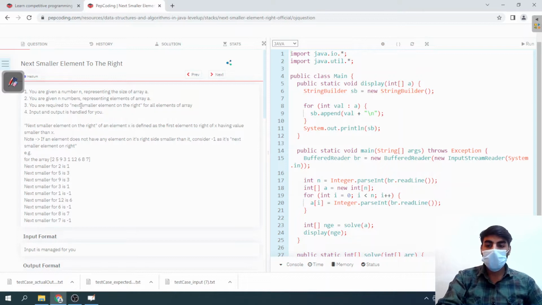You are required to find the next smaller element on the right for all elements of the array. So we have to find the next smallest from the right for every element. Input and output are handled for you. So we have another line.